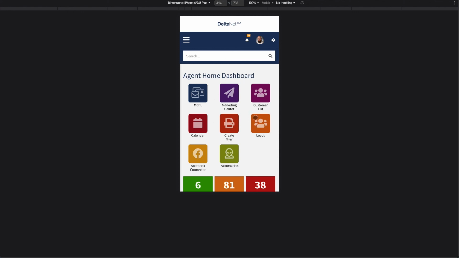So there you have it. That is how you can go either to the App Store directly or through the DeltaNet, download the DeltaNet app so that you can take advantage of things like push notifications, staying logged in indefinitely on that device, and just generally having quick and easy access on your mobile devices to get into the DeltaNet to primarily process leads, but to do whatever else you need.